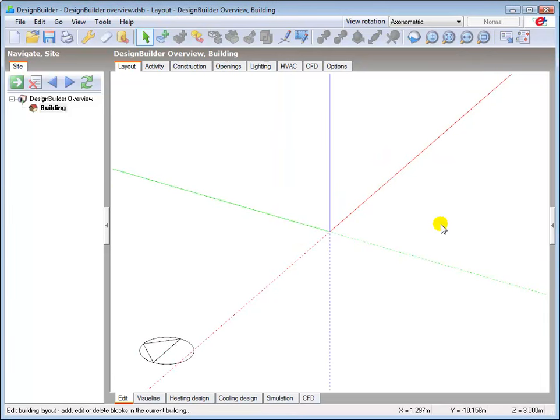I'll now minimise the info panel so that we've got the maximum size of screen to work with while I demonstrate the modelling process. So I'll now show you how easily and quickly we can model a building in DesignBuilder by drawing a U-shaped building with a semicircular entrance.